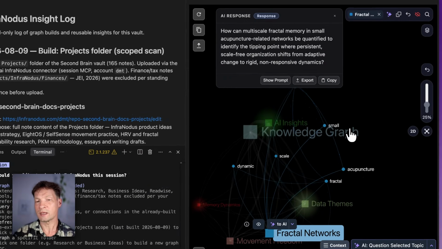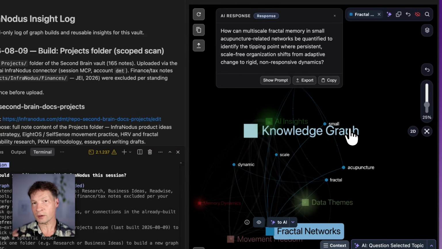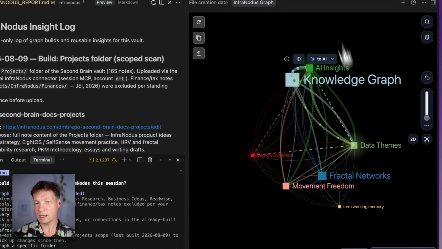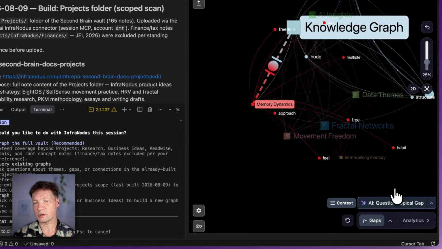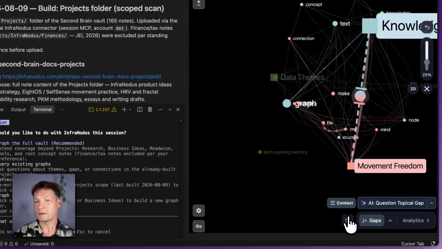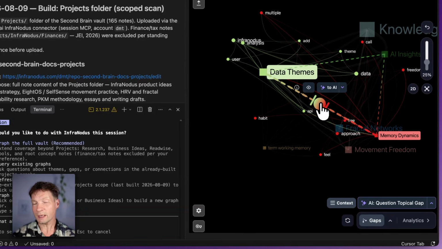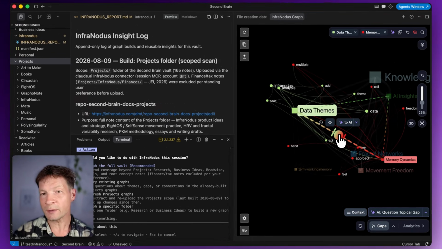So the graph becomes like a steering wheel for your AI to think better, because you can direct it to the topics you're interested in, or you can also switch to gaps and then find the blind spots in your thinking directly, and they're visualized so you see what's happening under the hood.